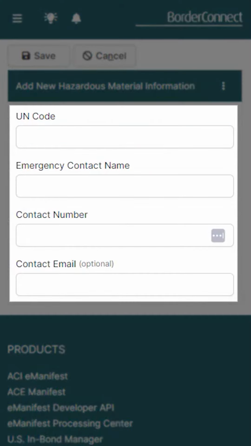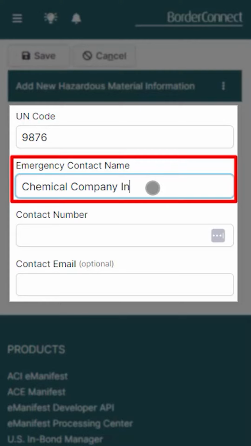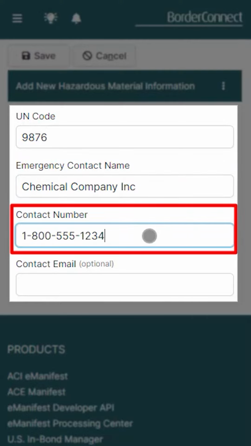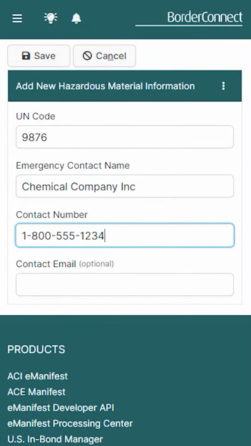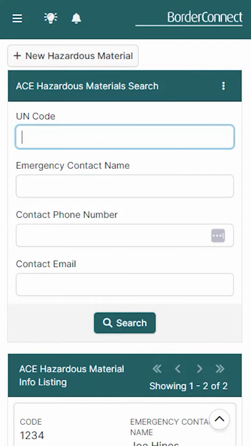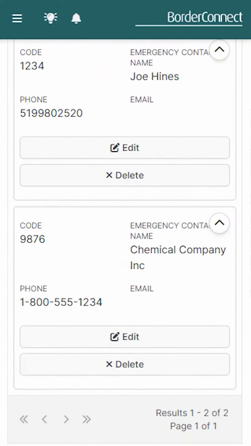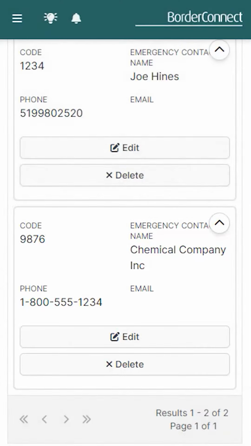Once there, enter the 4-digit UN code. Then the emergency contact name, contact number, and optionally the contact email. Once the hazardous materials have been added, click Save on the top, and you'll be brought back to the Hazardous Materials search page, where you can see that your new hazardous material profile has been added below. Now you're free to use it when adding hazardous materials to your ACE shipment commodity.